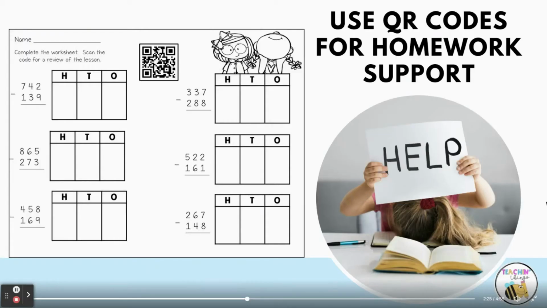The parents of your students will definitely thank you for this one. Include a QR code on a worksheet for homework that leads to a video of you explaining the steps to solve the problems, or any sort of video or website that helps the students complete the homework assignment.